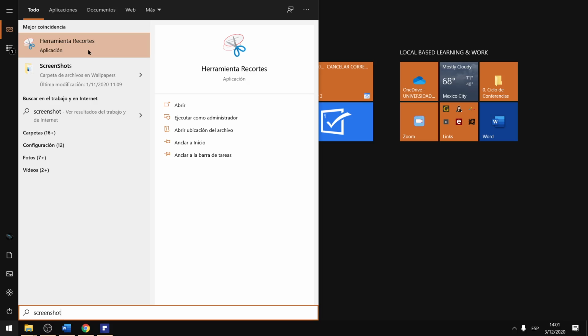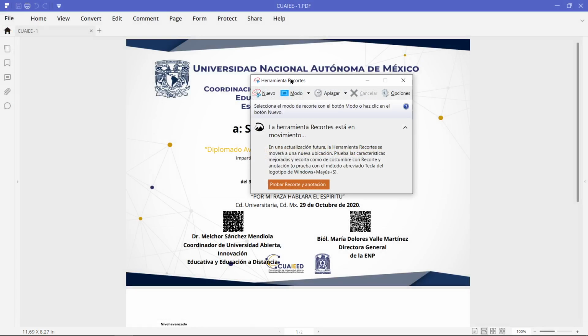If you already know how to take a screenshot in your computer, what I'm going to explain doesn't really matter very much. But if you don't know how to make a screenshot, this is probably going to be helpful for you. So please first locate where you have your herramienta de recortes. You click on that, and then you're taken here.